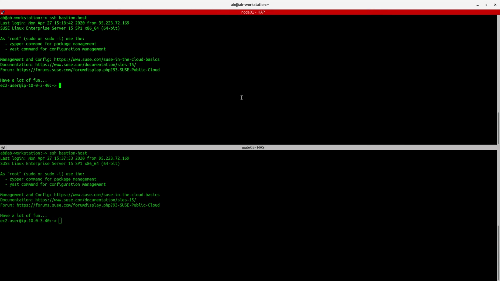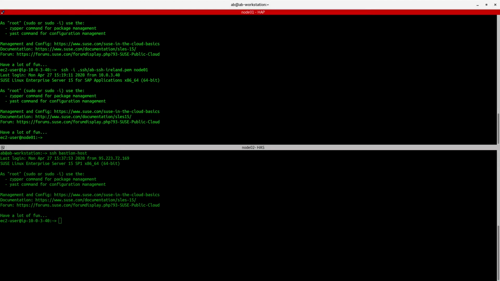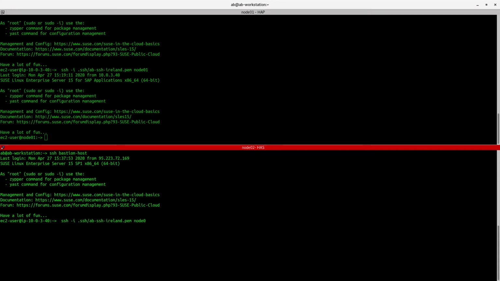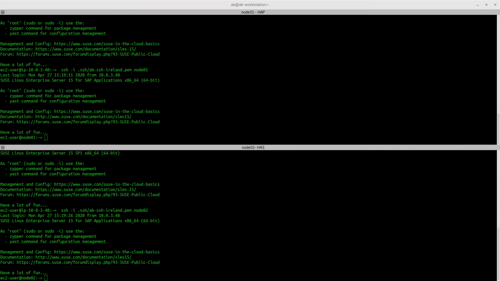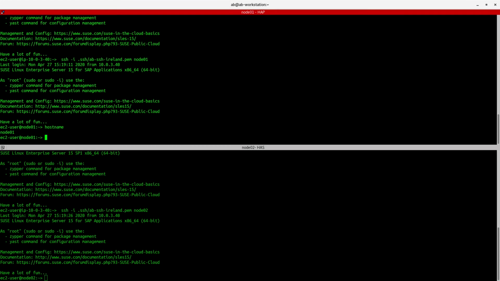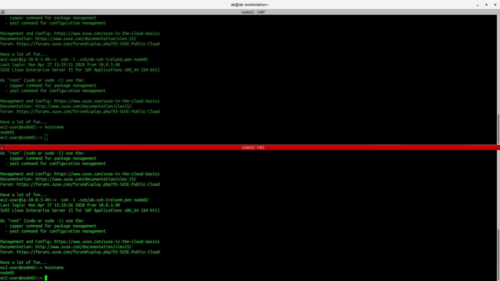Again, I will use the same SSH approach to access my SAP HANA HA cluster nodes. So from my first terminal here, I will SSH to the first SAP HANA node, node 01. And I will do the same here, but this time node 02. And finally, on both nodes, I will execute the hostname command in order to verify the host names. Here, it's node 01, and here, it's node 02.